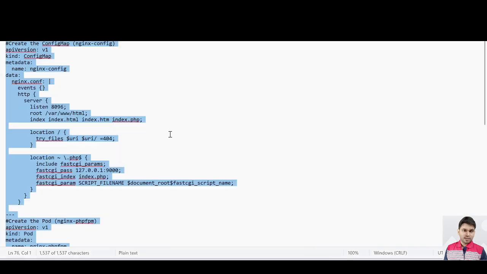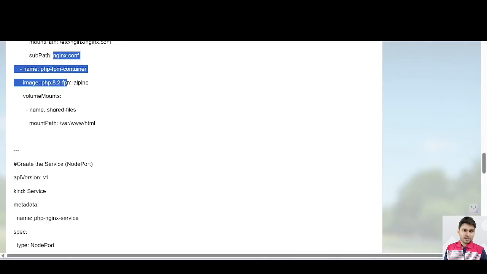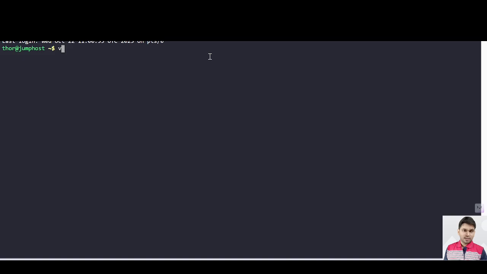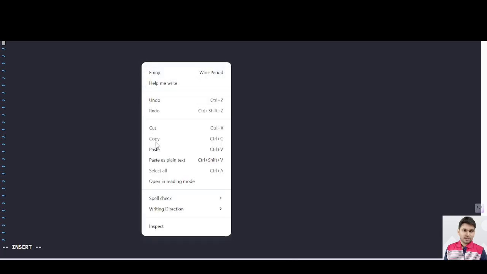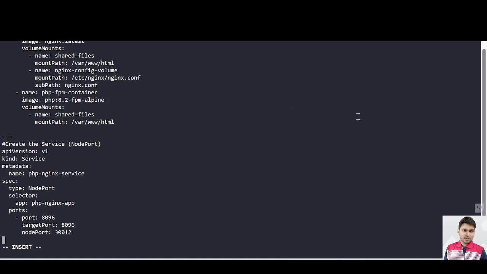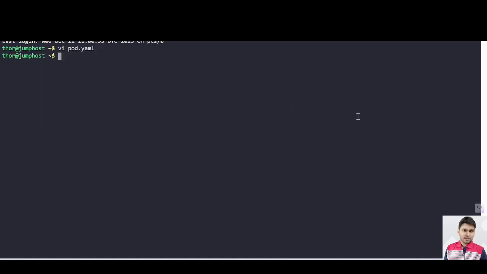I have already copied it into the notepad. Let's copy it and go to our production cluster. So this is our production cluster. Let's create one file, let's say pod.yml. Now let's paste it. Now save it with :wq. Now let's apply it: kubectl apply -f pod.yml. So we can see the config map created, pod created, service created.